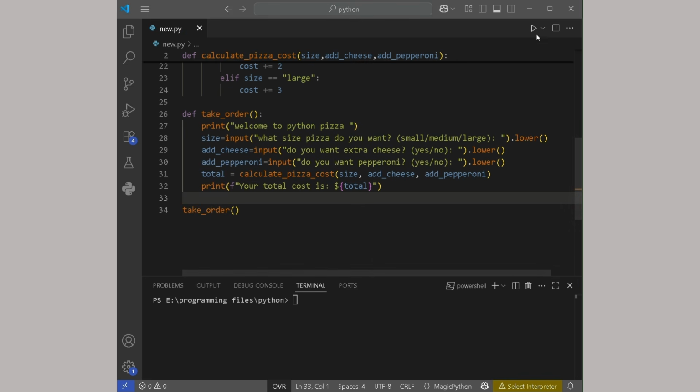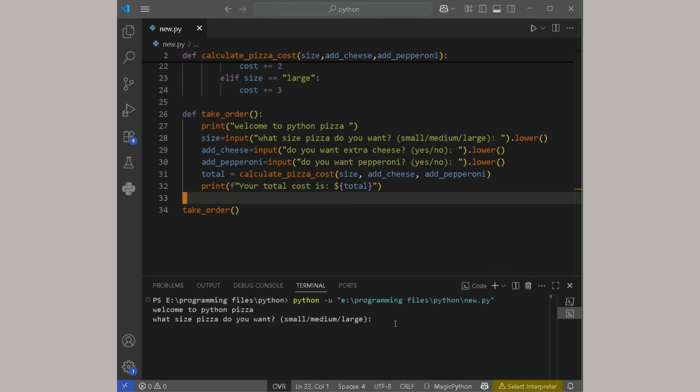Okay. Now if I run this, let's see does it work or not. Then I'll explain what's happening here. So which size do you want? I want a small one. Do you want extra cheese? No. Do you want pepperoni? Yes. Your total cost, it is showing none. Why is it showing none?